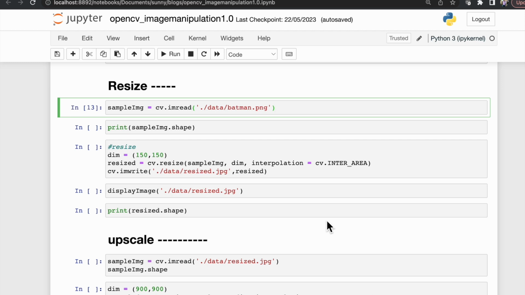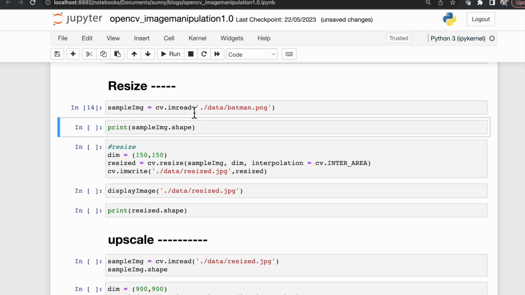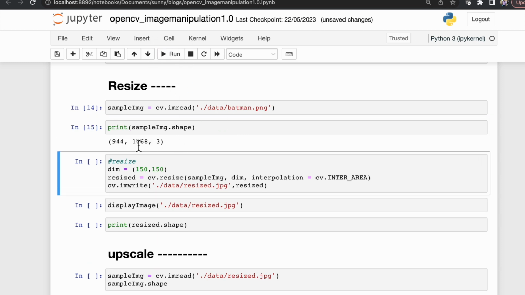There are many use cases where you need to resize the image to a particular format. So let's first read the image. For reading the image, we will use the same imread function and we will supply the path here. Now since we have read the image, let's try to print the shape of the image. The shape of the image is nothing but the width, the height, and the channel of the image. Here the channel is 3. It's the same image batman.png which we have used earlier.